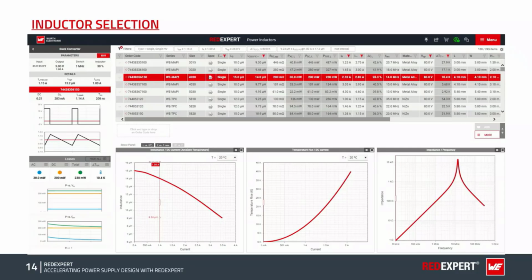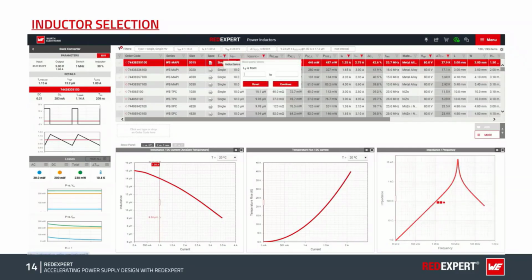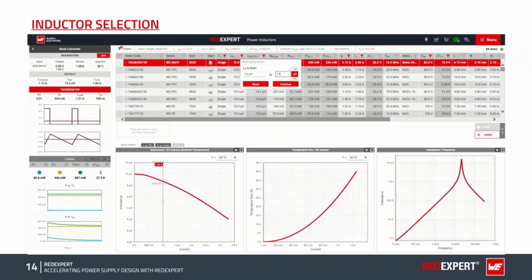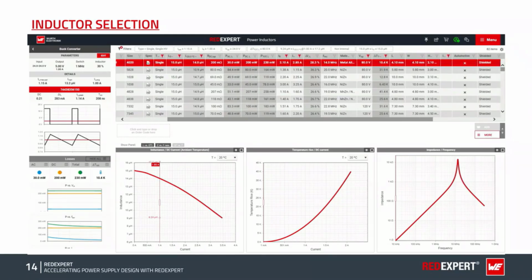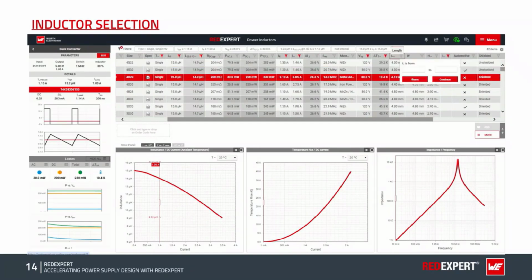So let's filter here. I will put in 15 microhenry. It will show me the 15 microhenry inductors. The number is reduced from 245 to 82. Now still it is too much. We can also filter it based on the minimum losses or the minimum size. Let's do it with the size first.